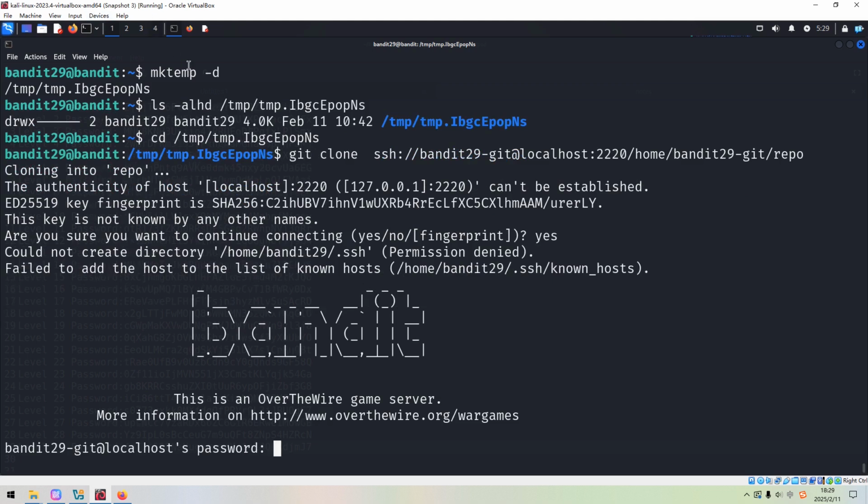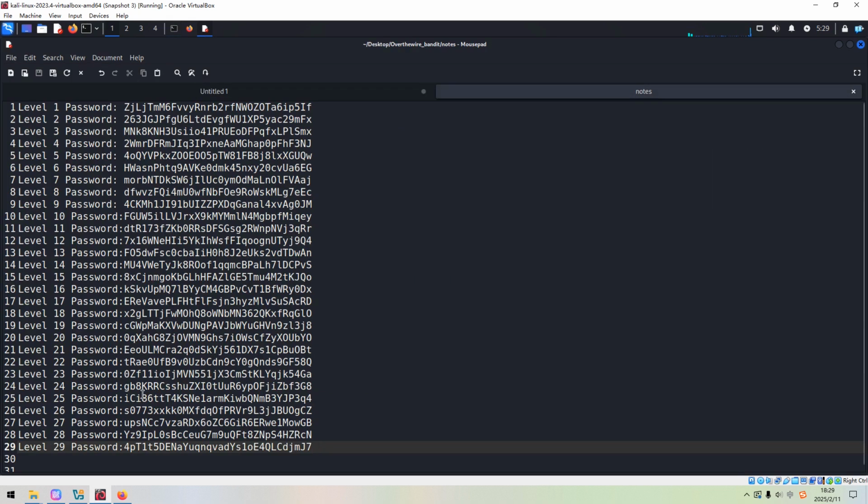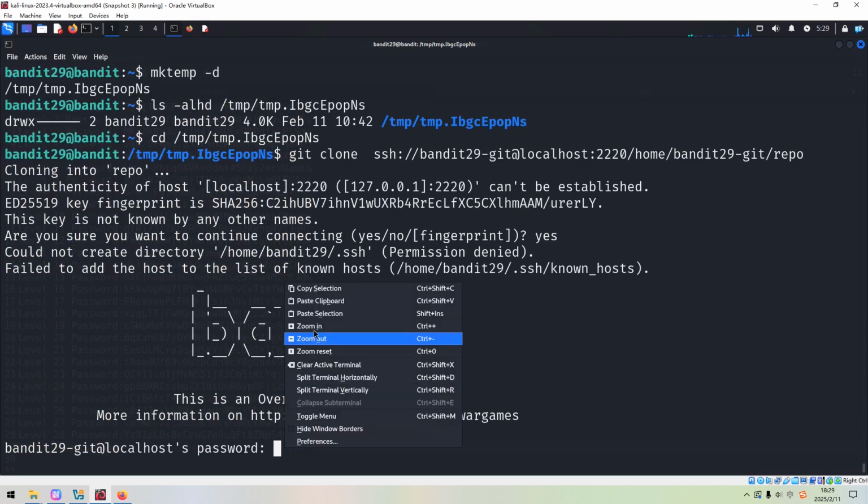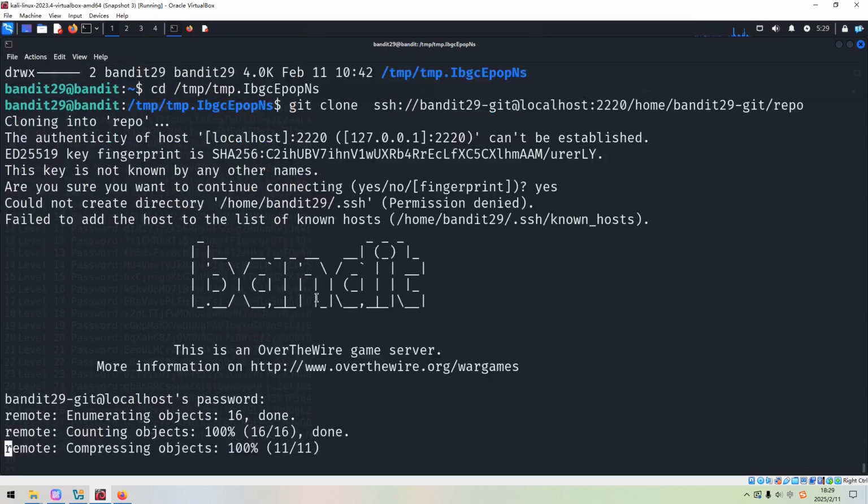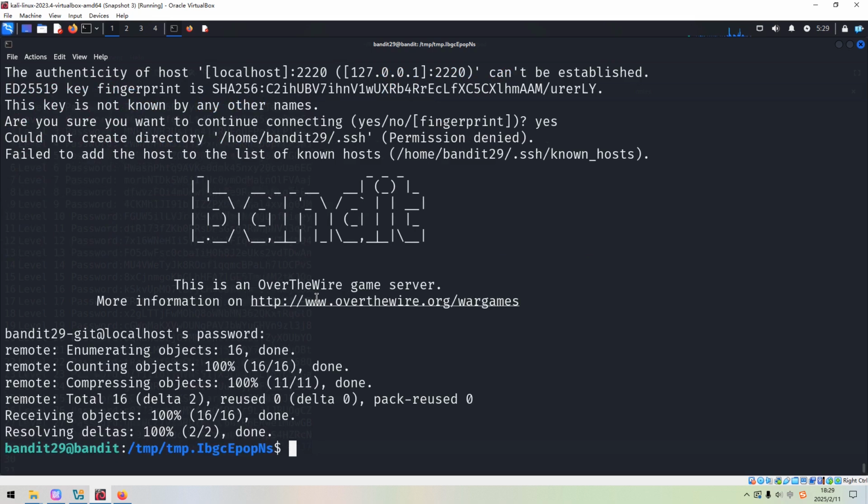And then we need to supply the password of this user. Again, the password for this user, bandit29-git, is the same as bandit29. So now we can copy the password of this user from the notebook, and then we can paste in here. Okay, receiving objects 100% done. Let me clear the screen again.